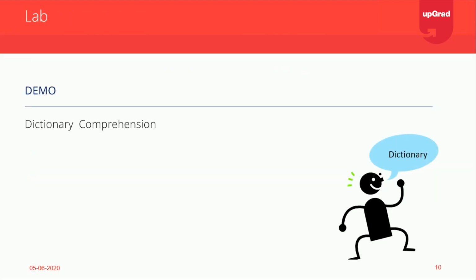Let us understand dictionary comprehension by following some programming demonstrations, and we will try to understand how dictionary comprehension works, what is the exact syntax, and how the data is computed using dictionary comprehension. So let us go to our lab.